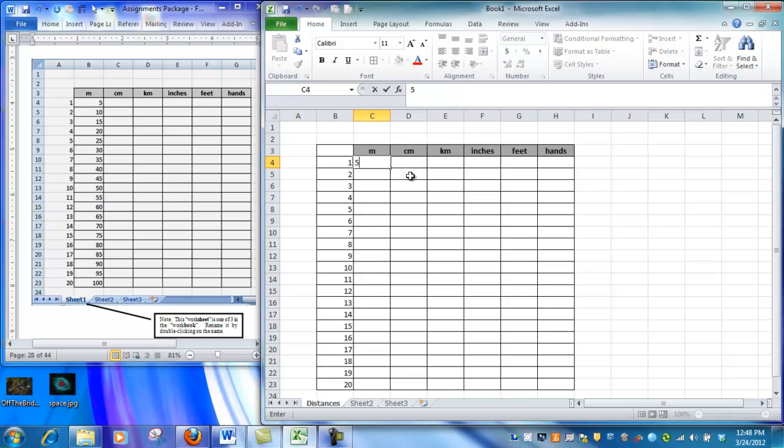I'm going to put a 5 here, enter it by hitting the enter key, and then in the next cell I'm going to put a formula that takes the cell above it and adds 5. So all formulas start with an equal sign.